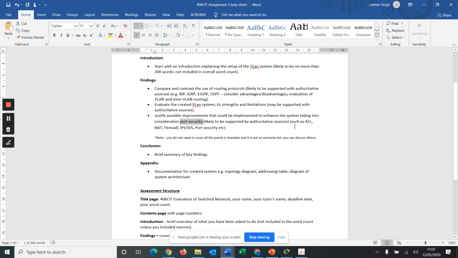In security, you can talk about the ACL, NAT, which we just discussed now, firewalls, systems like IPS system, IDS system, port security itself as well.